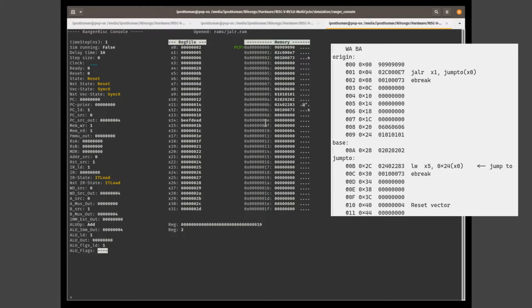And at B, we have our other instruction with another break. So let's go ahead and step through it. This time we should see X1 loaded with the next address. So we'll go ahead and do a run fetch. And there we are, we're sitting at the instruction, and we'll fetch one more time. And as you can see, X1 has been loaded with the return address.